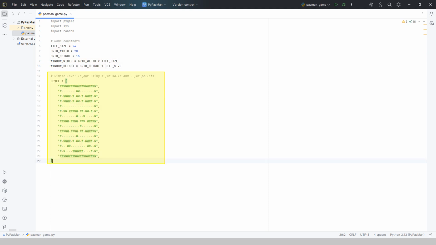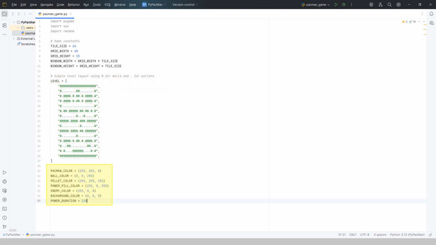Type the highlighted Python list called level into your code. This list represents a simple level layout for a game where W denotes walls and dot denotes pellets. Each string in the list corresponds to a different horizontal row of the game level. The highlighted code snippet in the yellow rectangle is setting RGB color values for different game entities. Each line assigns an RGB tuple to a variable. Type the highlighted code to set the colors for various entities in your game.